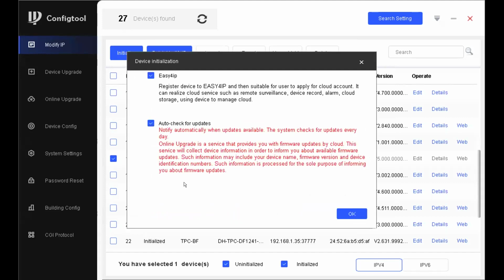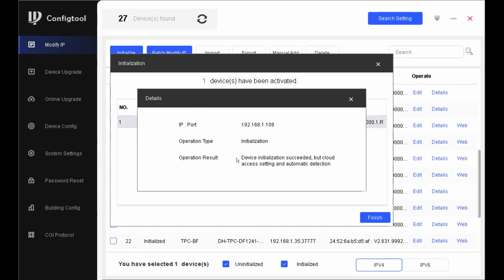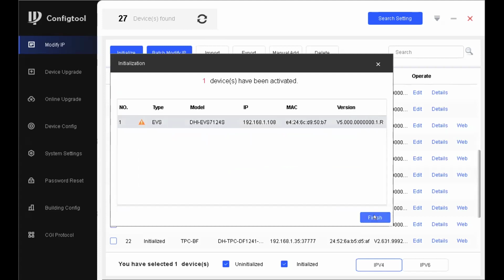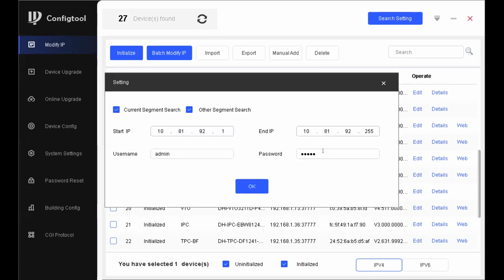Then I can allow it to check for updates and connect the cloud service. Then it will give me an error that initialization succeeded, but cloud access setting automatic detection, so that we can configure later. So I'll just finish. Then we need to change the IP address of this EVS. I have an IP address in mind. So I'll come to search setting and input the same password that I used.